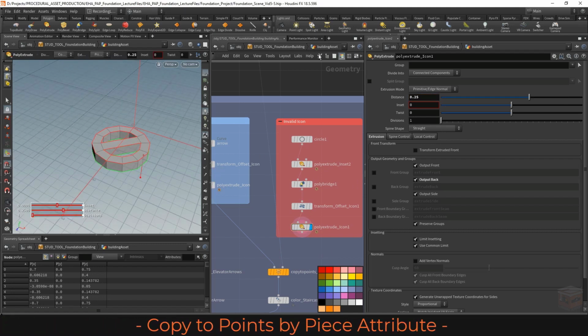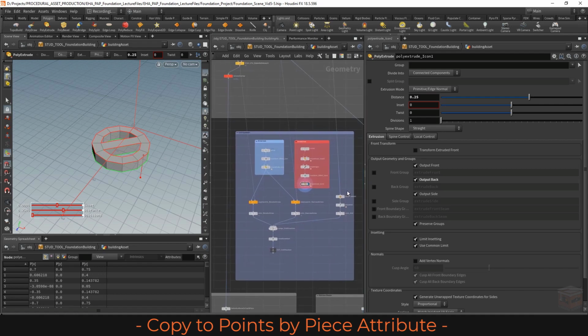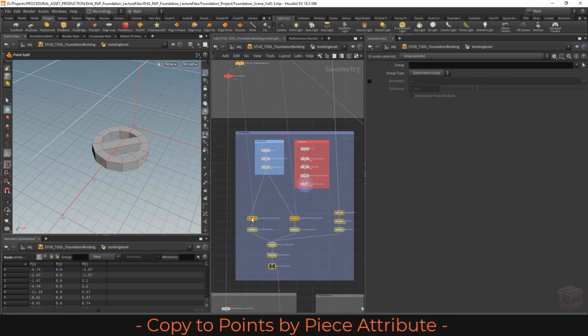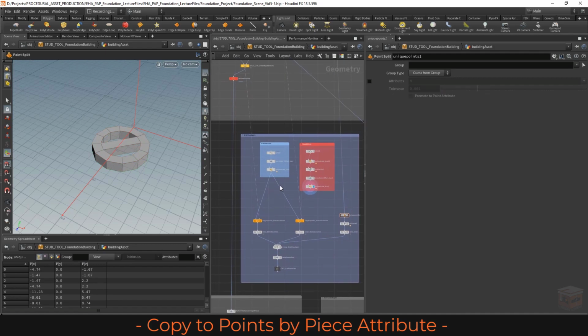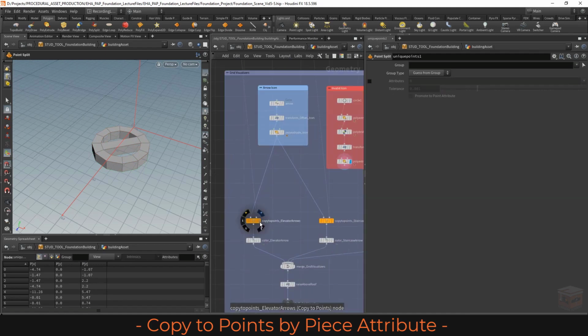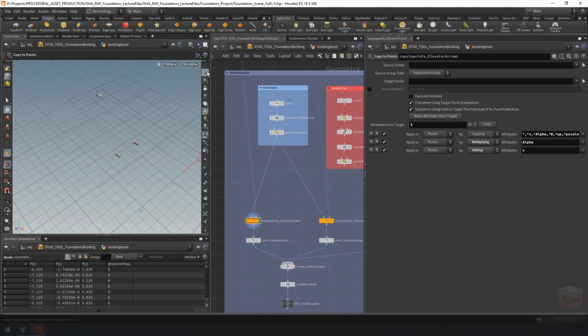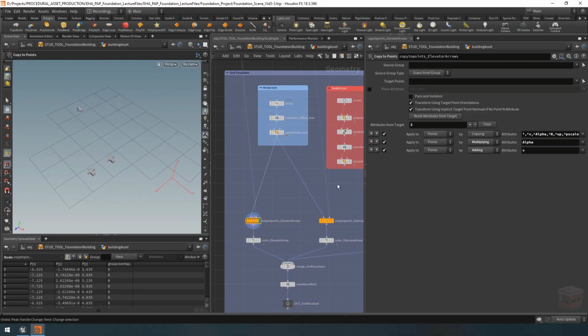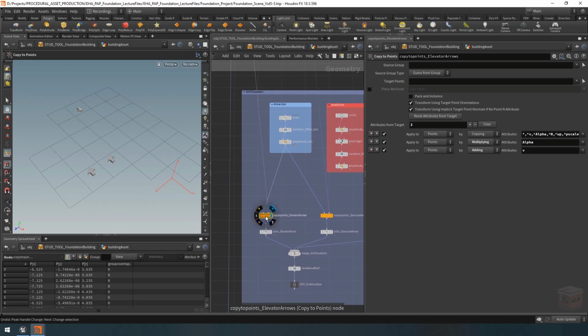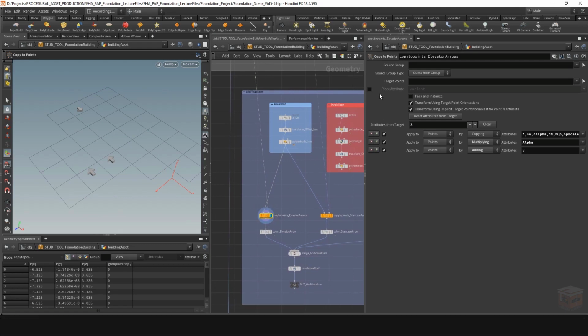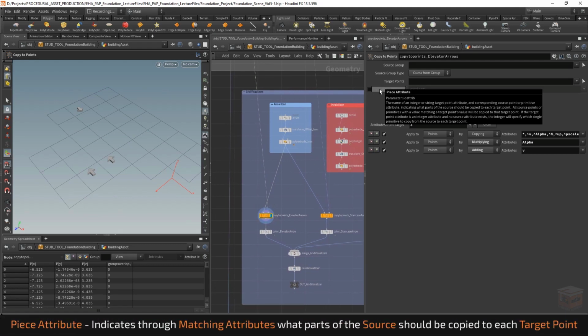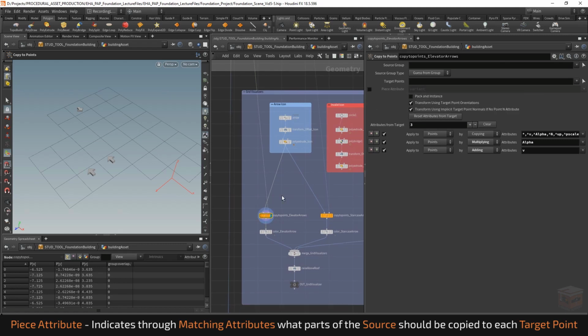Now with that, we now have our basic no icon completed, right? In fact, we could directly plug it in, but we now have 2 icons and we have only 1 copy to points node, at least for the elevators. That's actually not such a big problem as you might think. And that's because the copy to points node has a particular option here called piece attribute. And this allows it to pick one object over another based on an attribute it's actually looking for.